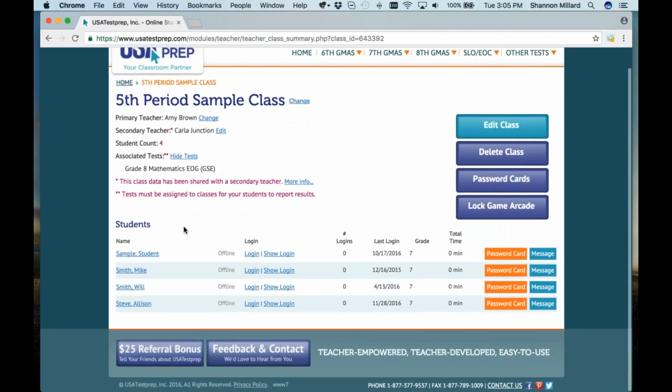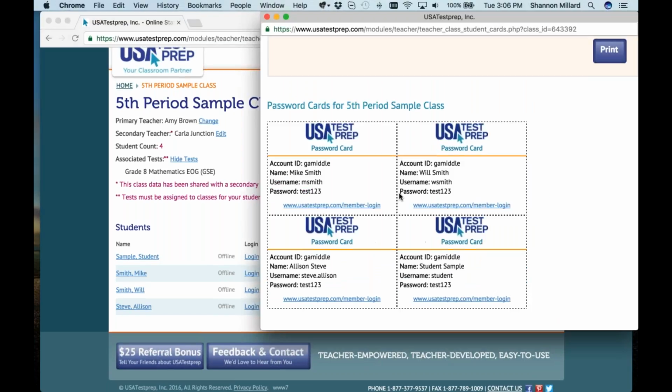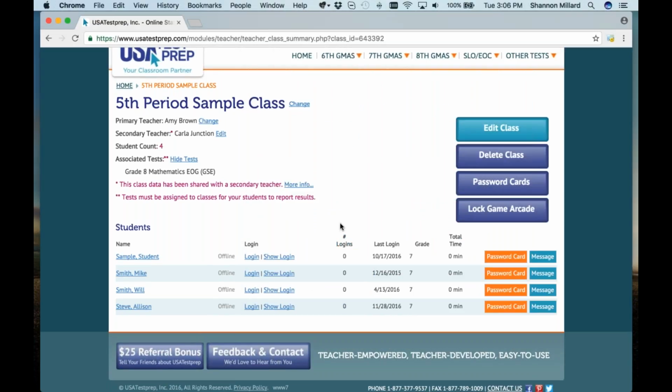Okay, also on this page, you can see your students' login information. So if you have students who are not sure how to log in, if it's your entire class, we do offer password cards that you can print out for students.